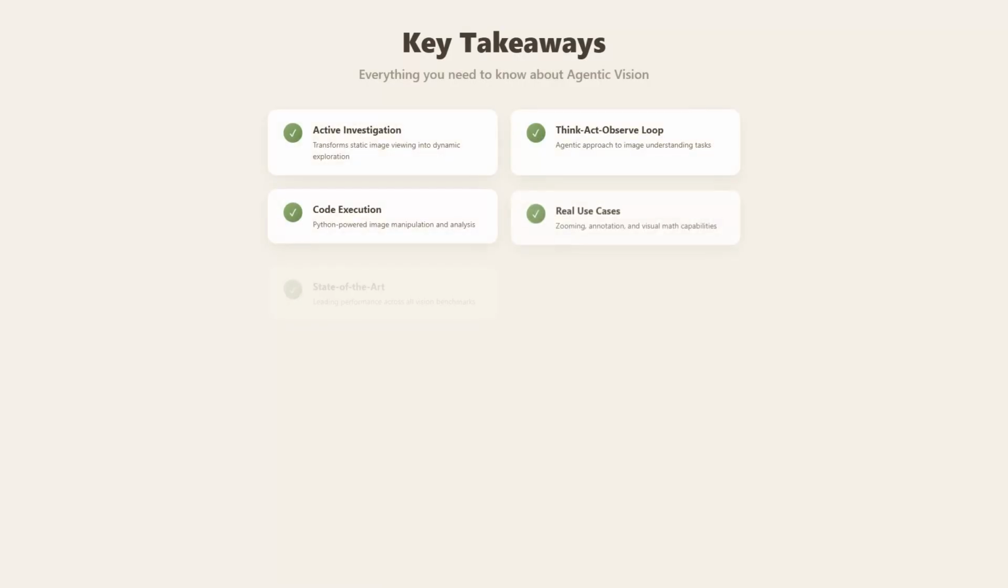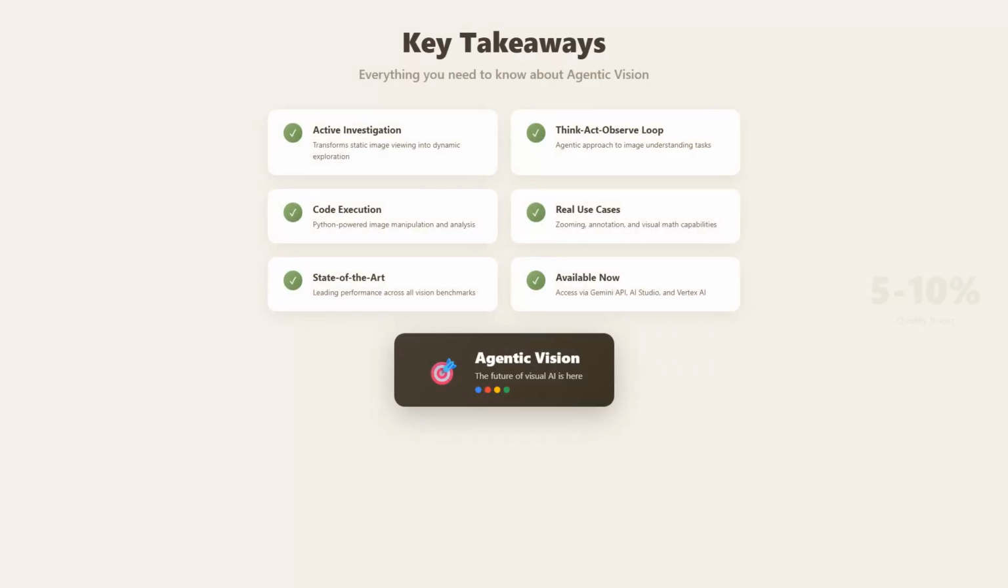Let's recap the key takeaways from everything we've covered about Agentic Vision. First, active investigation. Agentic Vision transforms how AI understands images, moving from passive static glances to dynamic exploration, where the model can zoom, crop, and investigate. Second, the Think, Act, Observe loop. This agentic approach lets the model analyze queries, execute Python code to manipulate images, and observe results before responding. It's a fundamental shift in image understanding.